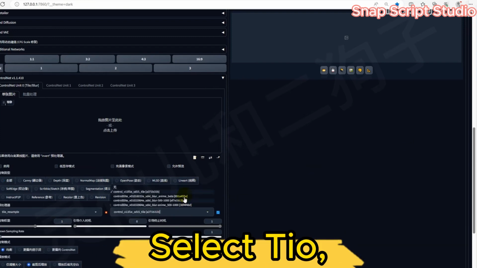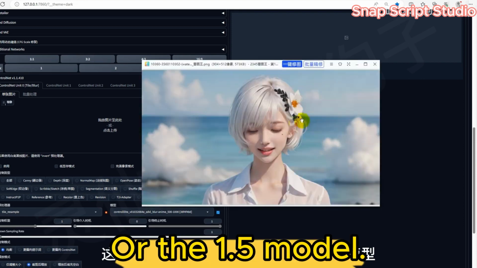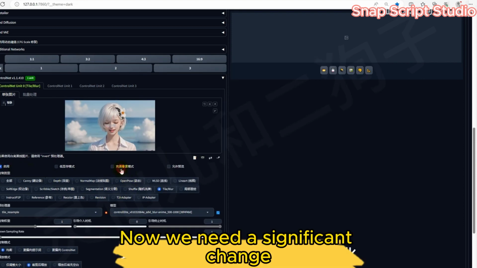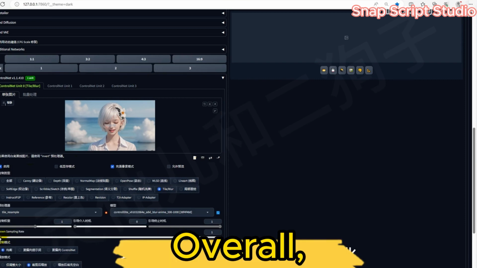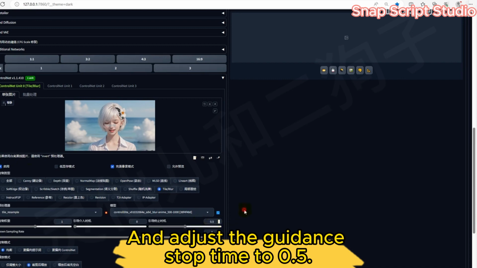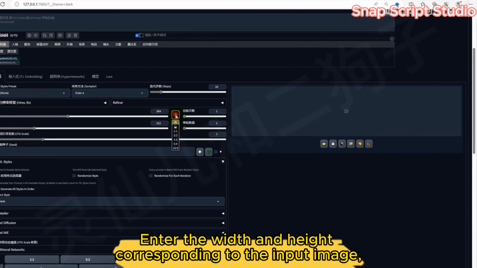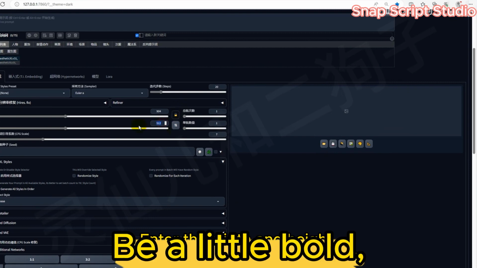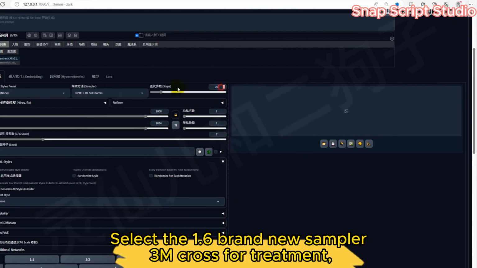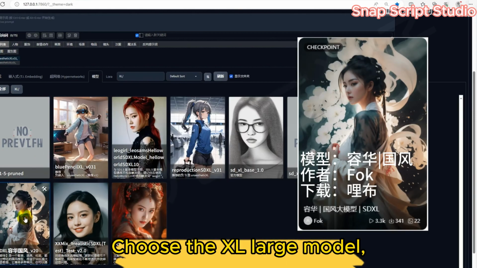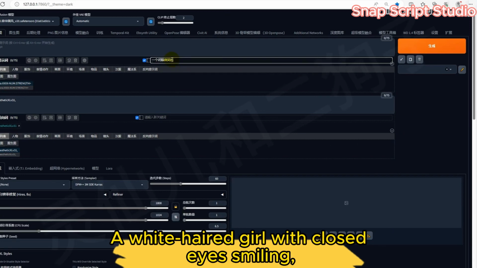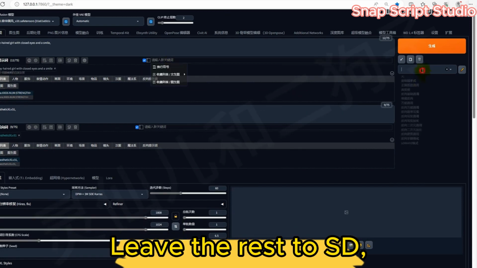Open Control Selector. Here we can choose the Chio model or the 1.5 model. Let's try the Chio effect first. Now we need a significant change overall, so adjust the downsampling rate to 8. And adjust the guidance stop time to 0.5. Enter the width and height corresponding to the input image. Be a little bold. Adjust the resolution to 1024. Select the brand new sampler 3M Cross. Adjust the steps to 60. Choose the XL large model. Still input the subject we need to diffuse: a white-haired girl with closed eyes smiling. Leave the rest to SD.